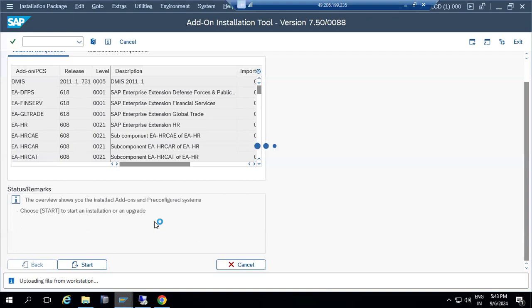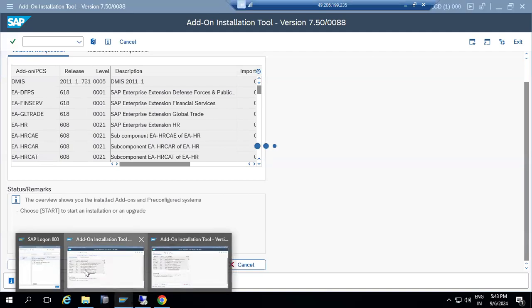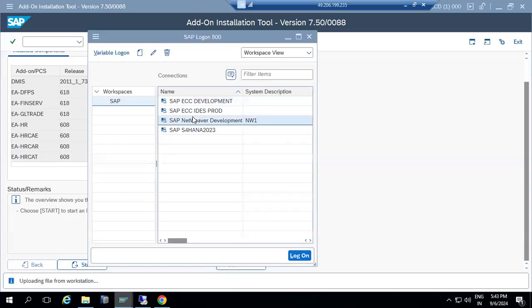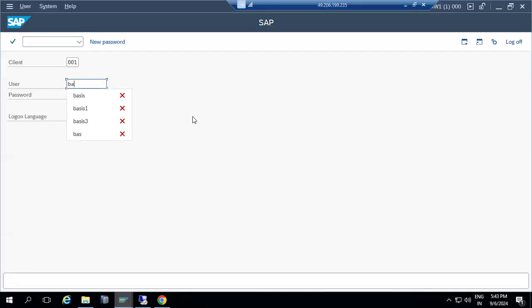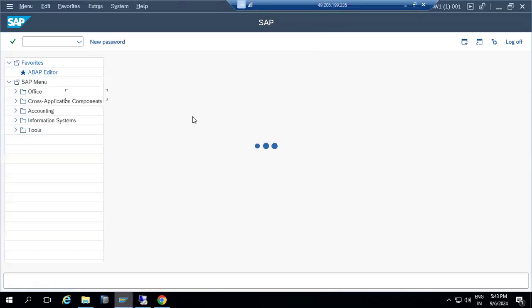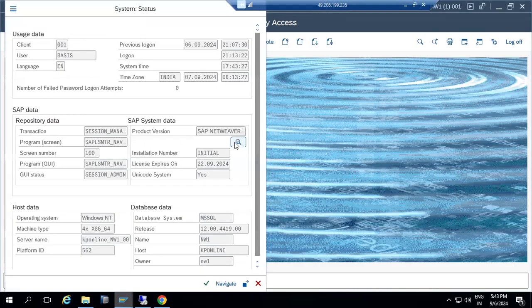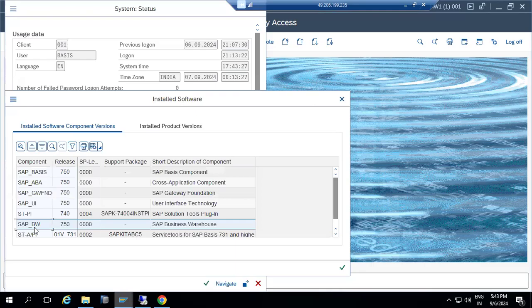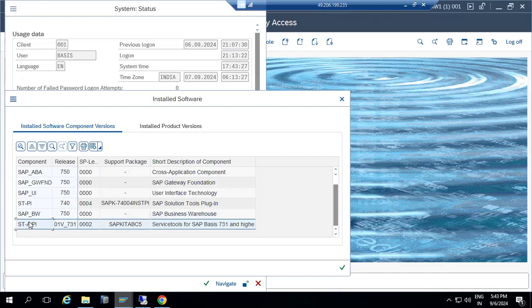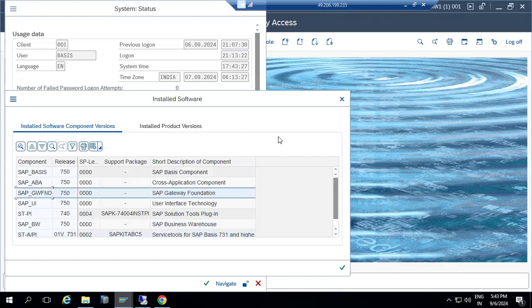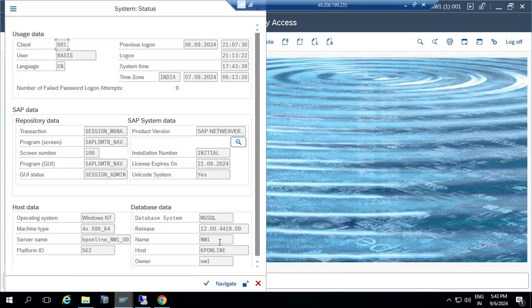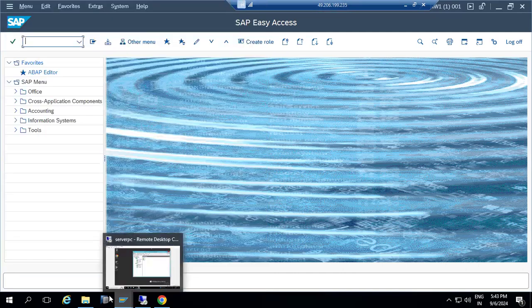In the NW1 system, you can use it. In NW1 we don't have these components, so you can install those components in the NW1 system. DMIS add-ons are not there. STAPI is there, but DMIS add-ons are not there. So anything you can update using this one.